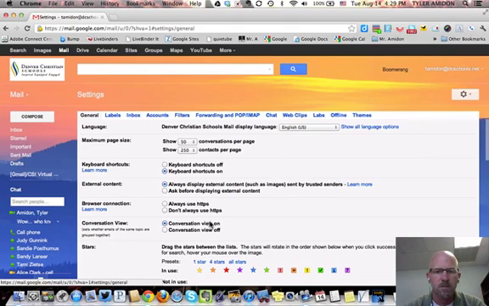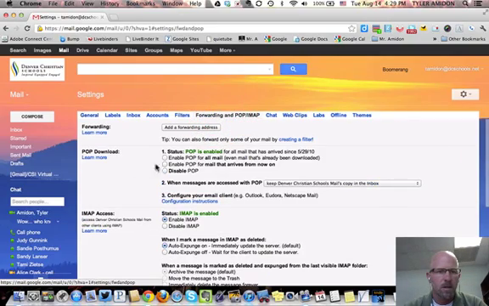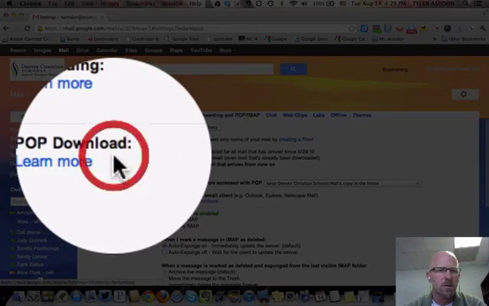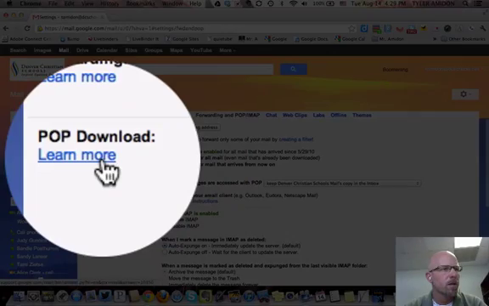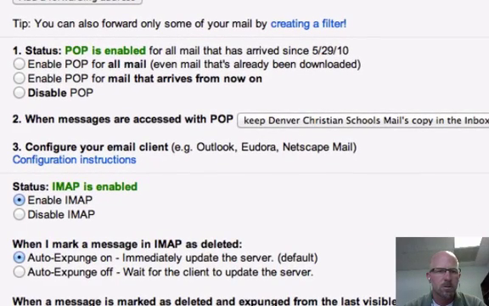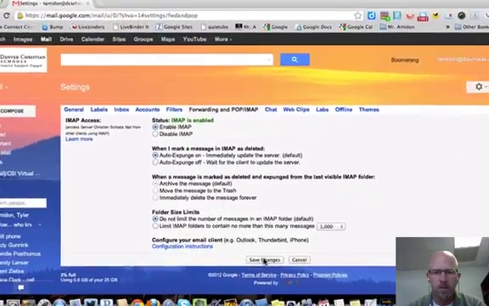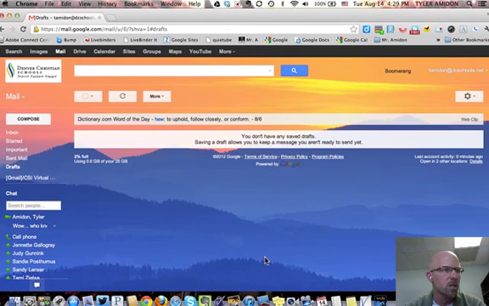I go to my settings, and this menu shows up, and then I'm going to go to this in the middle, forwarding and POP/IMAP. So I'm going to click that, and I look on the left side here, and it says look under POP download and enable. So I'm here, so I need to enable, so I click this first one, for all mail. Okay, and then I go down to the bottom of this window and I click save changes.